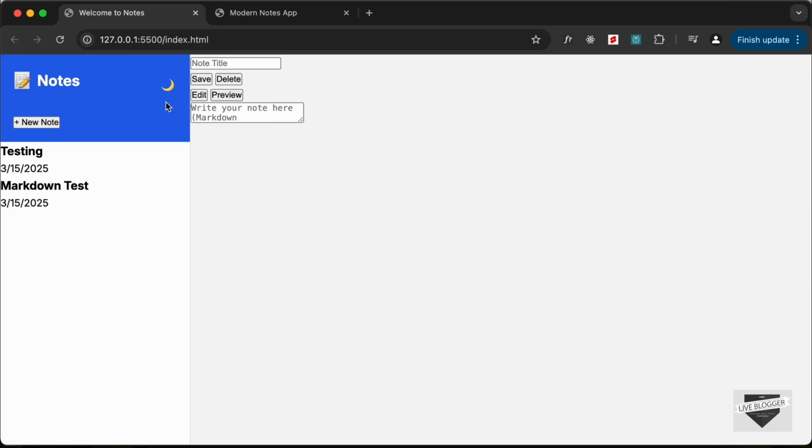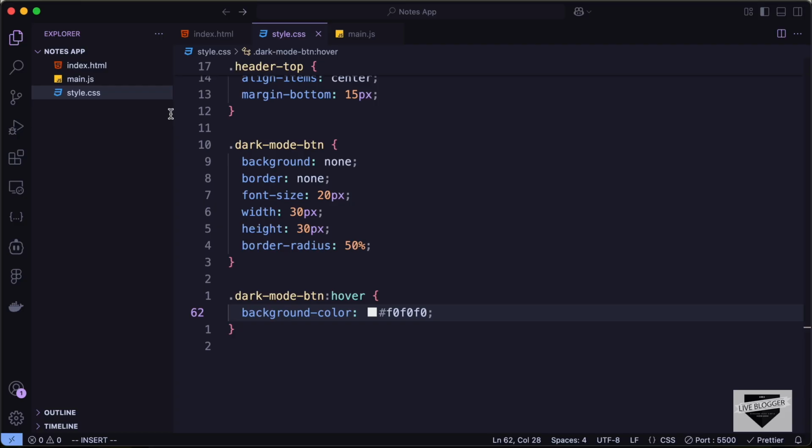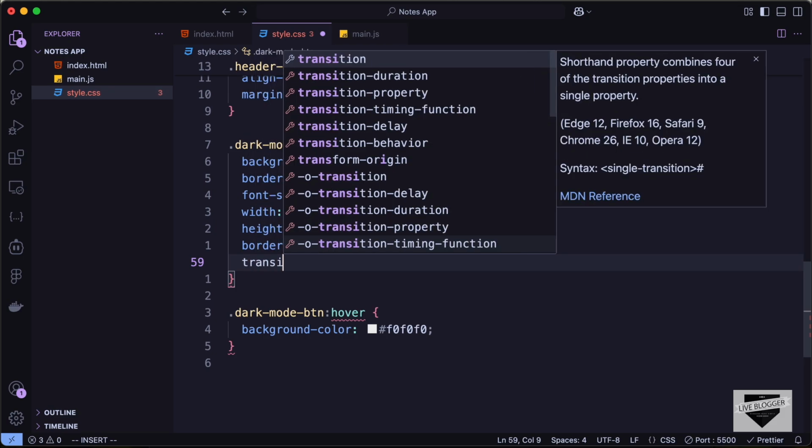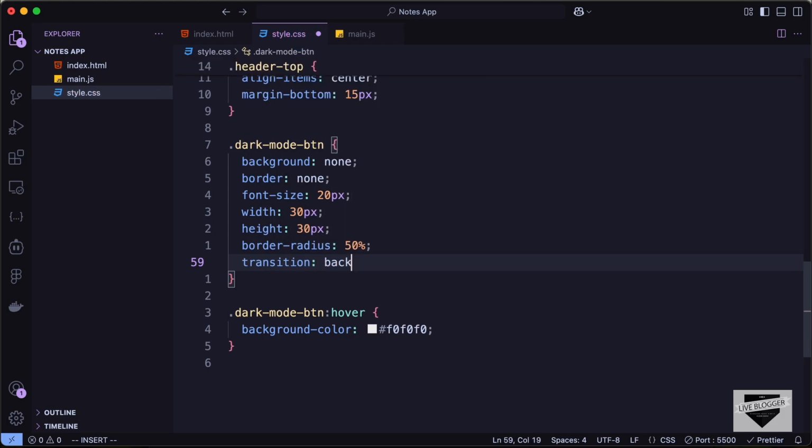And now if you hover over this, we can see that we have this hover effect. We'll also add a smooth transition. So here let's type transition: background-color, and let's set it to 0.3 seconds.